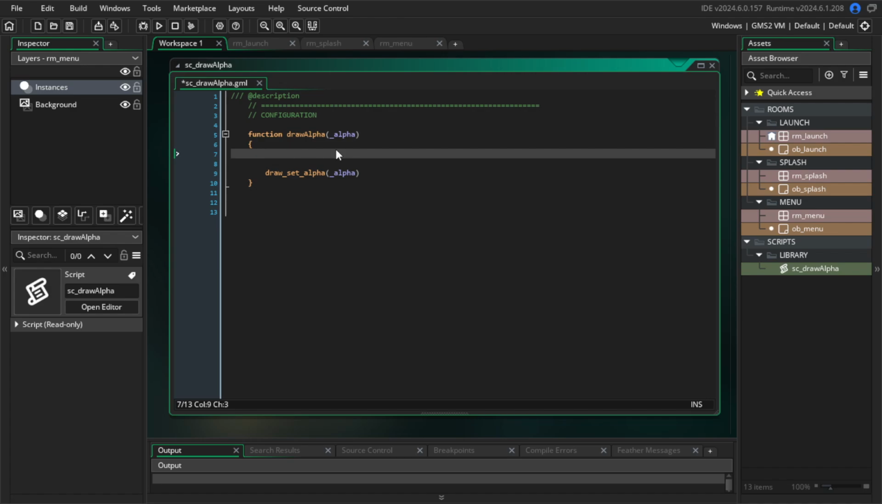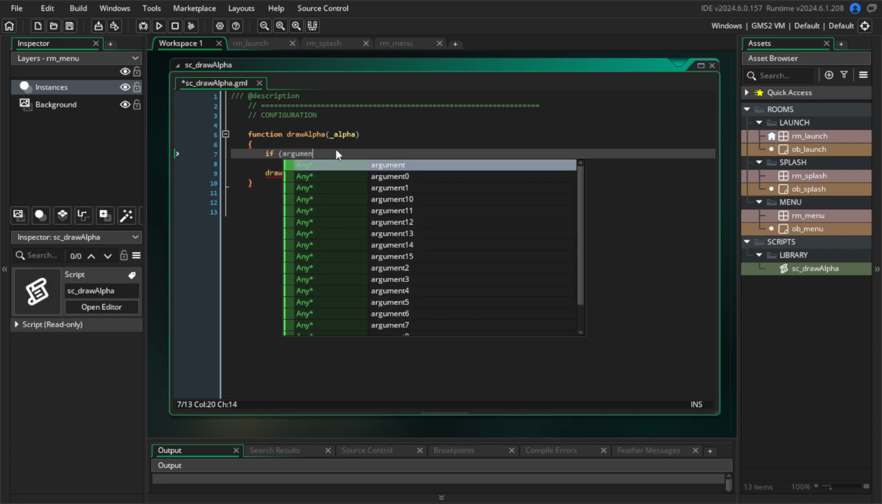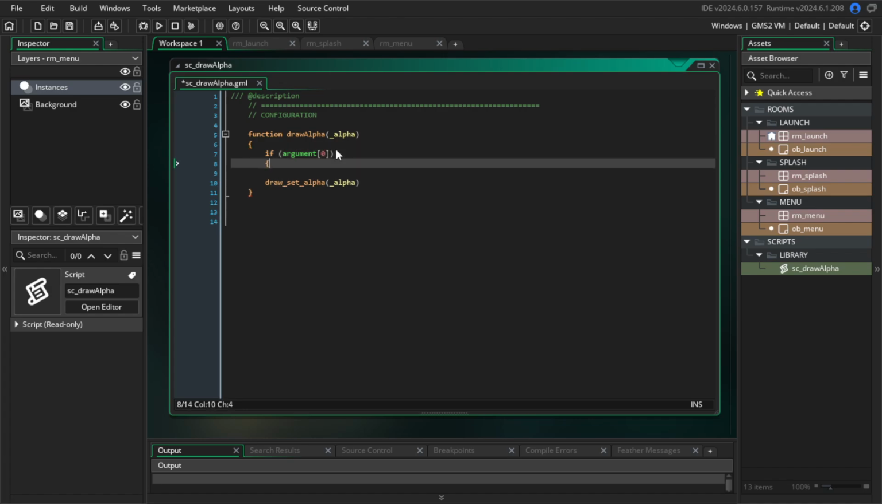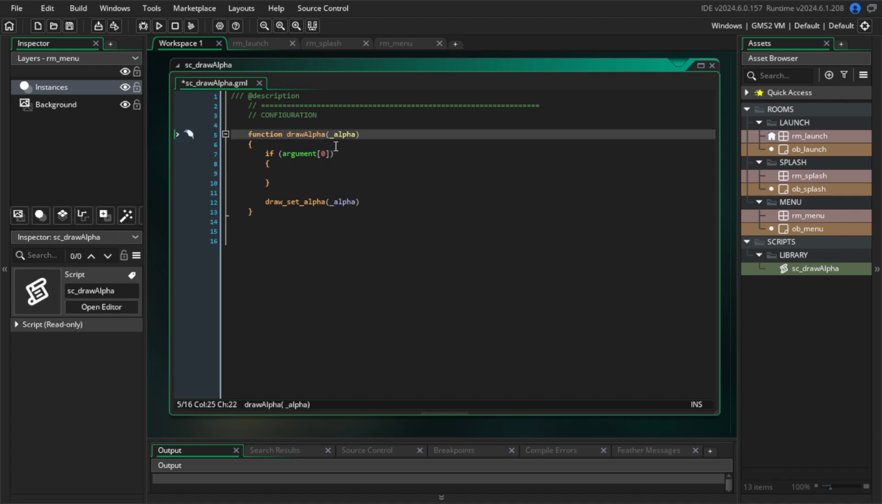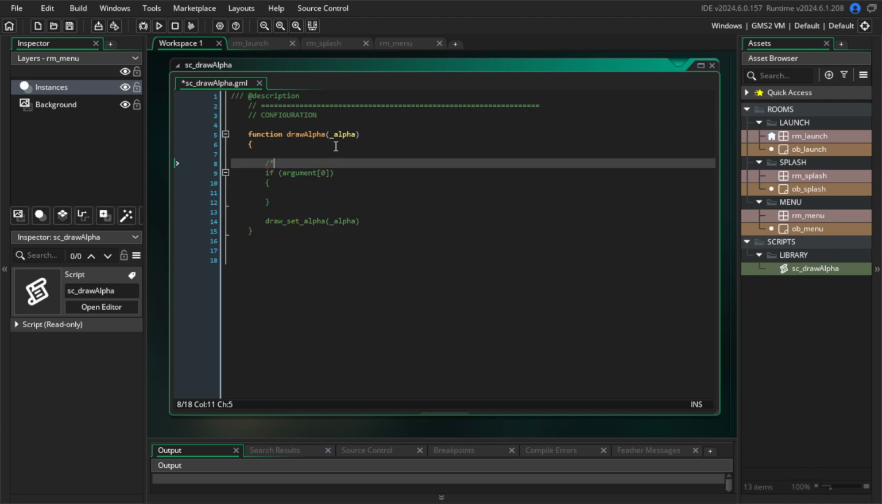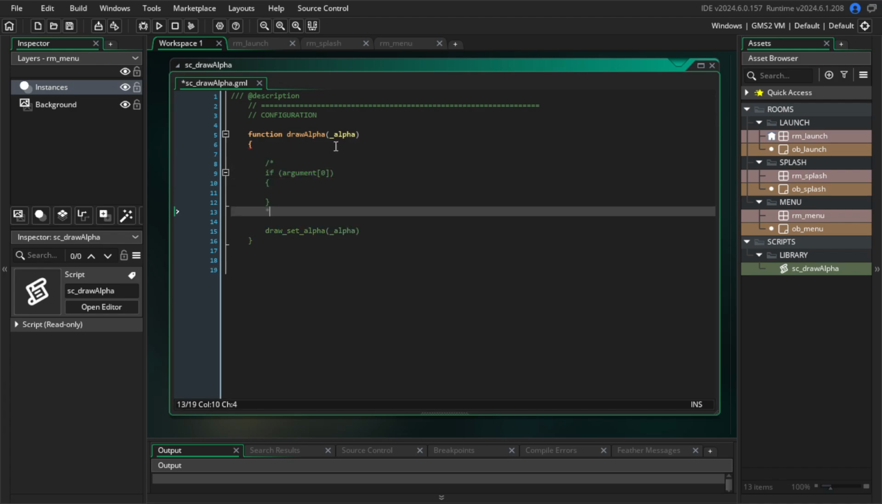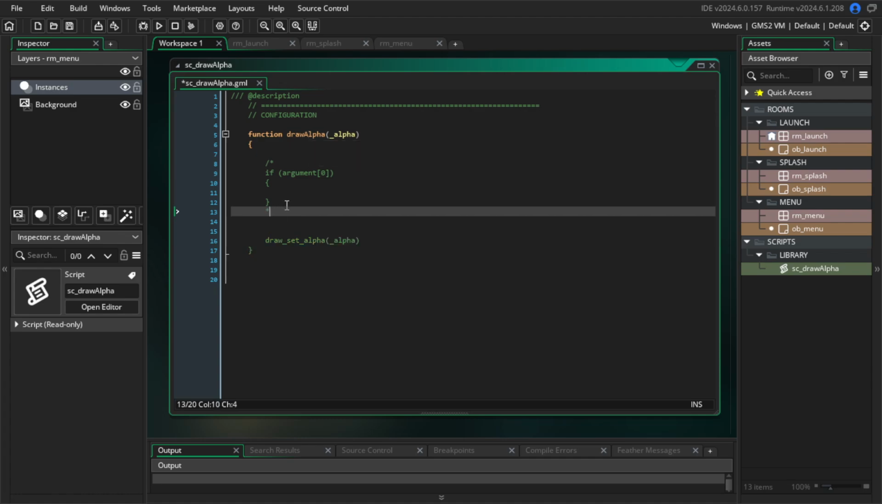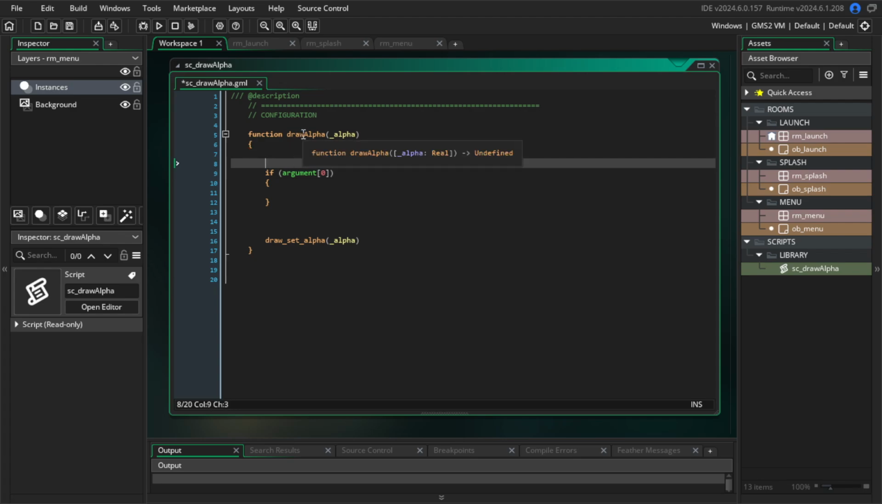Okay, now what you want to do here is you go if argument 0. Without this statement, if I comment this out, you'll see when you hover over this, it says alpha is needed. It indicates that alpha is required for this function to run. But by putting this in an if statement, it brackets it out, and now that is optional. If it's not supplied, it's not going to do anything.